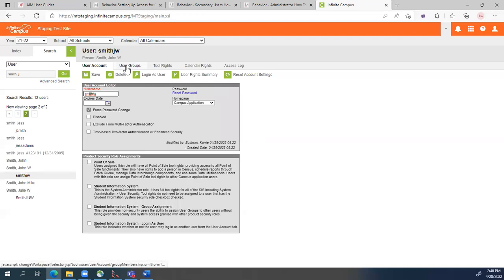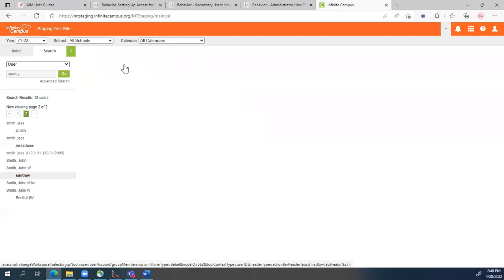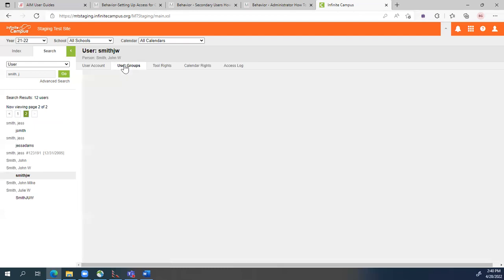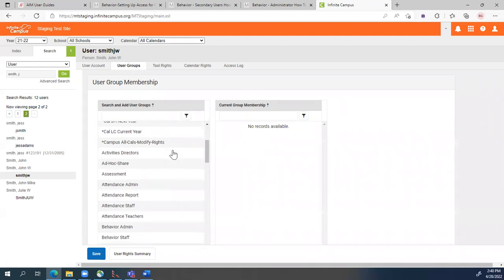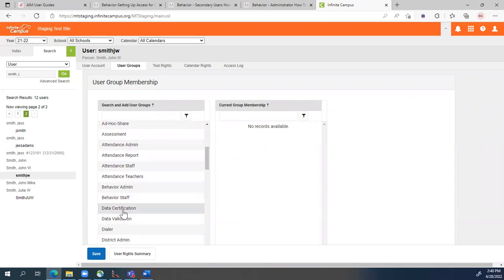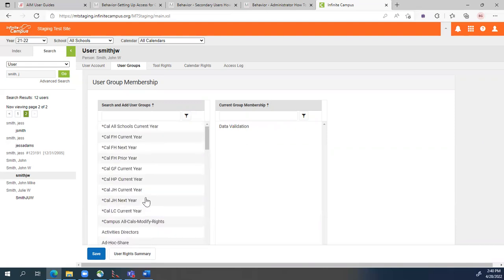And under user groups here, if I click on user groups, this person I know is going to be the secondary staff person for my behavior data checks. So this person is going to need data validation. So he's going to need this. Once you click on that, it pops it over here. And I'm also going to give him the all schools calendars for the year. And then I'm going to click save.